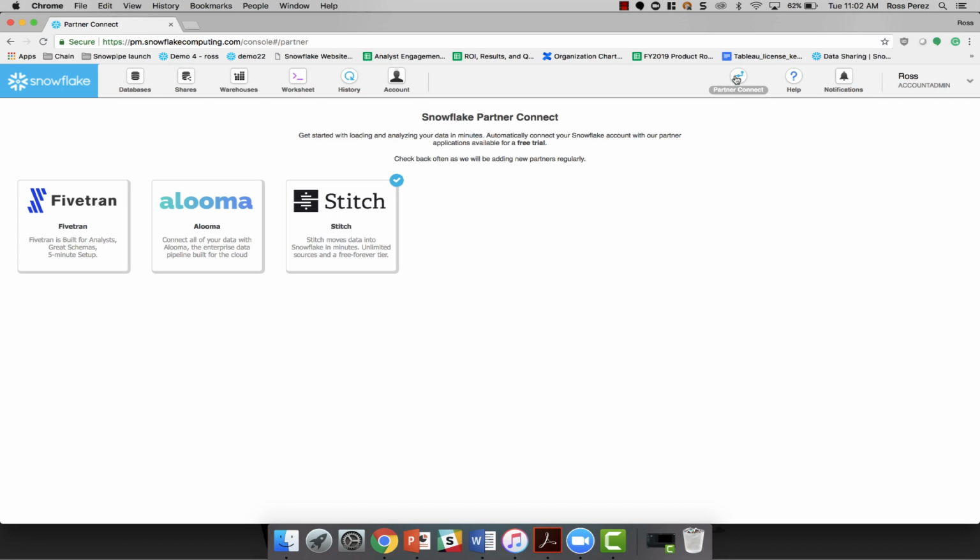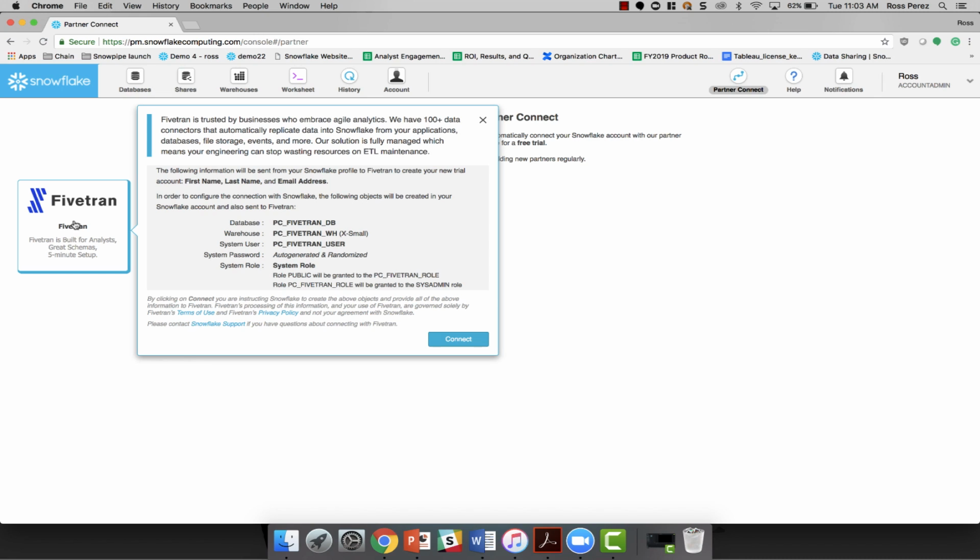The partners that you see displayed here have a relationship with Snowflake where we can actually transact the information about your account and give them enough information to get you started with a free trial with one of their services. Fivetran, Illuma, and Stitch are partners in the beginning, but of course we'll be adding more partners as time goes on. Today, I'm going to start with a Fivetran account. You can see we've already connected to Stitch. Let's get going with Fivetran.